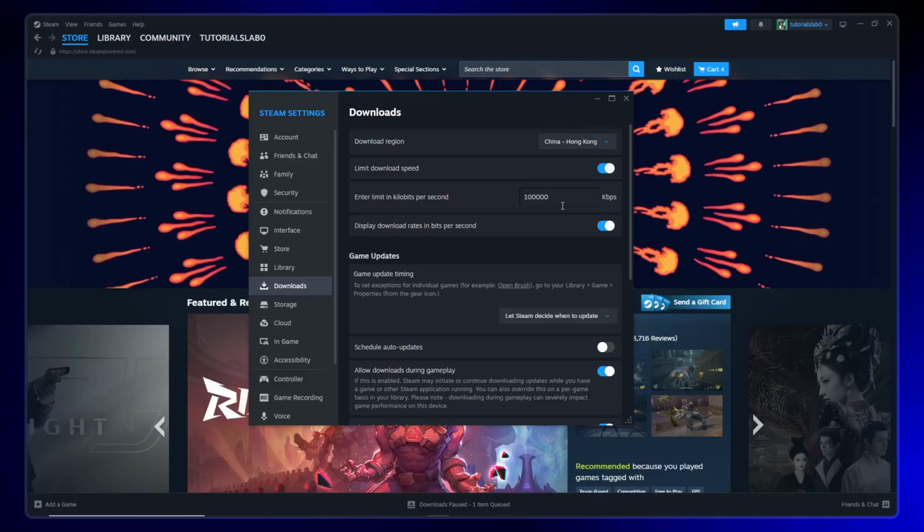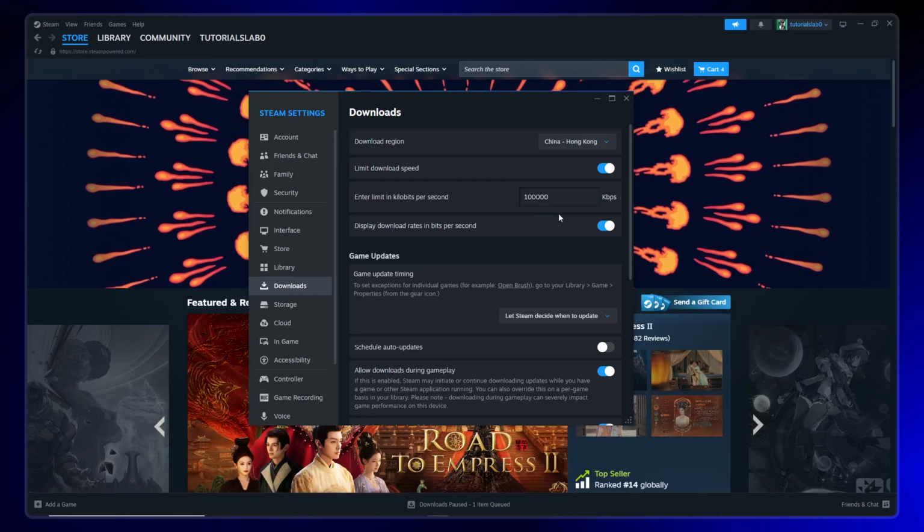And that's it. You've successfully set a download speed limit on Steam, giving you better control over your internet bandwidth and ensuring other devices or applications on your network can run smoothly alongside your game downloads.